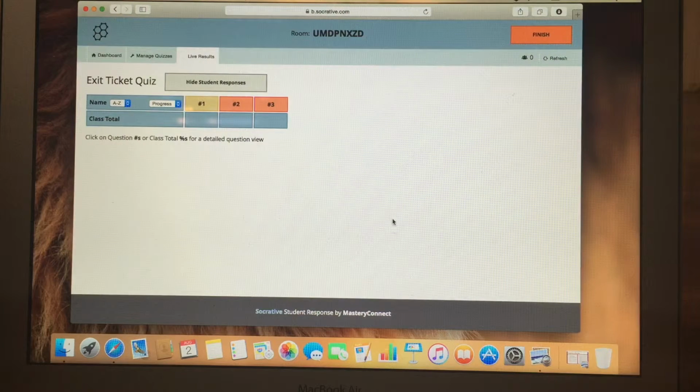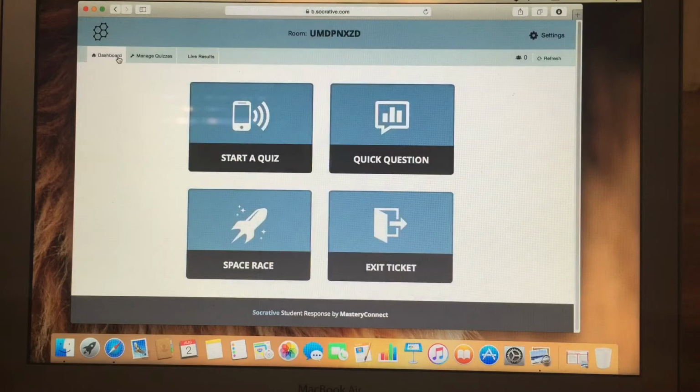That gives the teacher the opportunity to then consider how they'll formulate their lesson for the next day, whether they need to review material or whether they can move on. So now it finally took me to the exit ticket screen. So we can sort names alphabetically, A to Z or Z to A, and track score and progress. So here you see my exit ticket quiz number 1, 2, and 3. It would show student responses here. So I'm going back to the dashboard now.